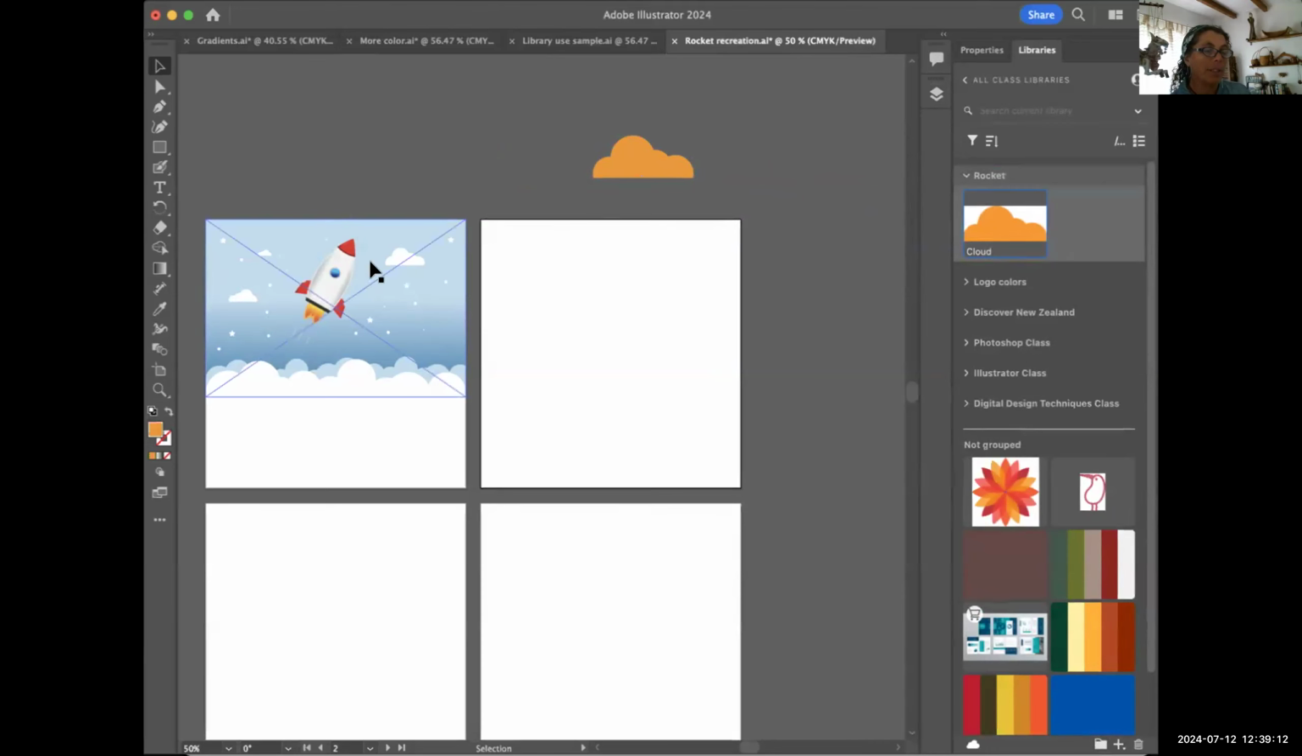It's good to have different pieces of art that I'm going to reuse because I'm going to have to make many little clouds and put them in there. Now, you don't have to do this. This is just because I'm reminding you how to use the libraries now that we know.